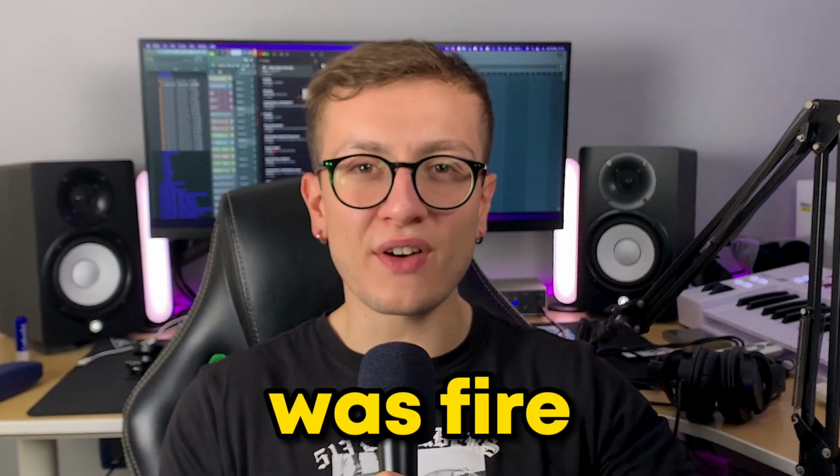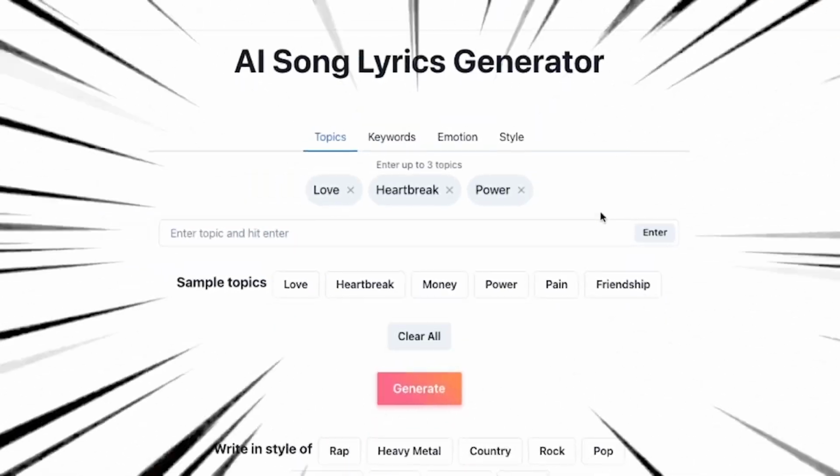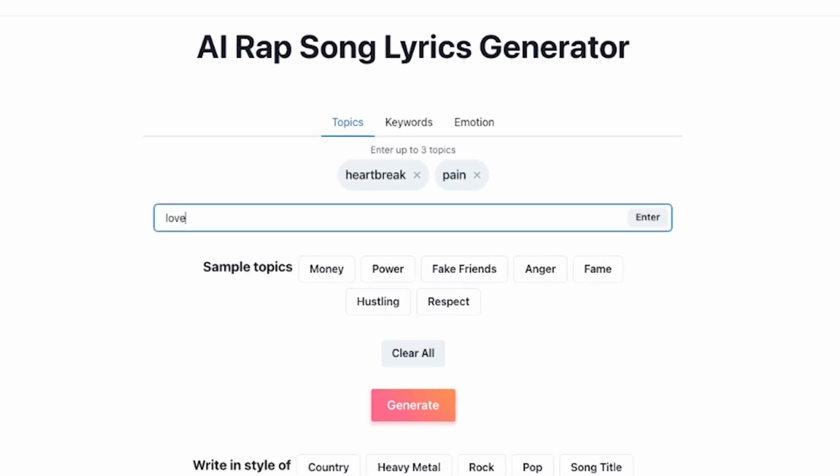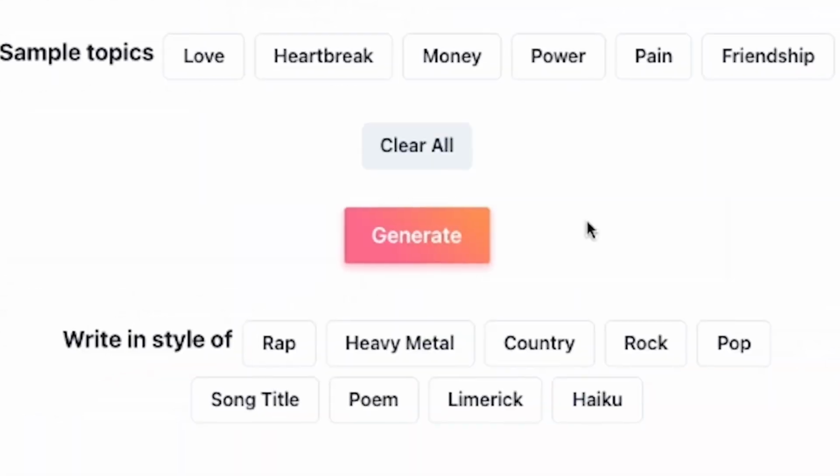Well, that beat was fire, but now it's time to create some lyrics. I found out about this site called Freshbots, and it took me very little time to create some lyrics. I just completed the form right here, and then I click generate, and I got these lyrics. So, you know what time it is?